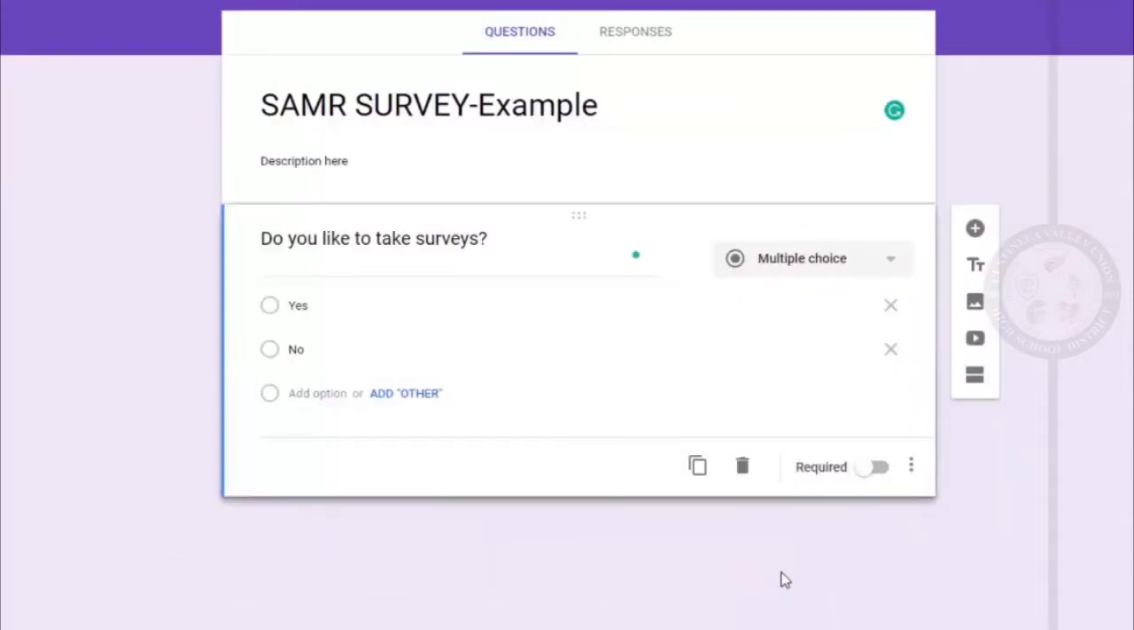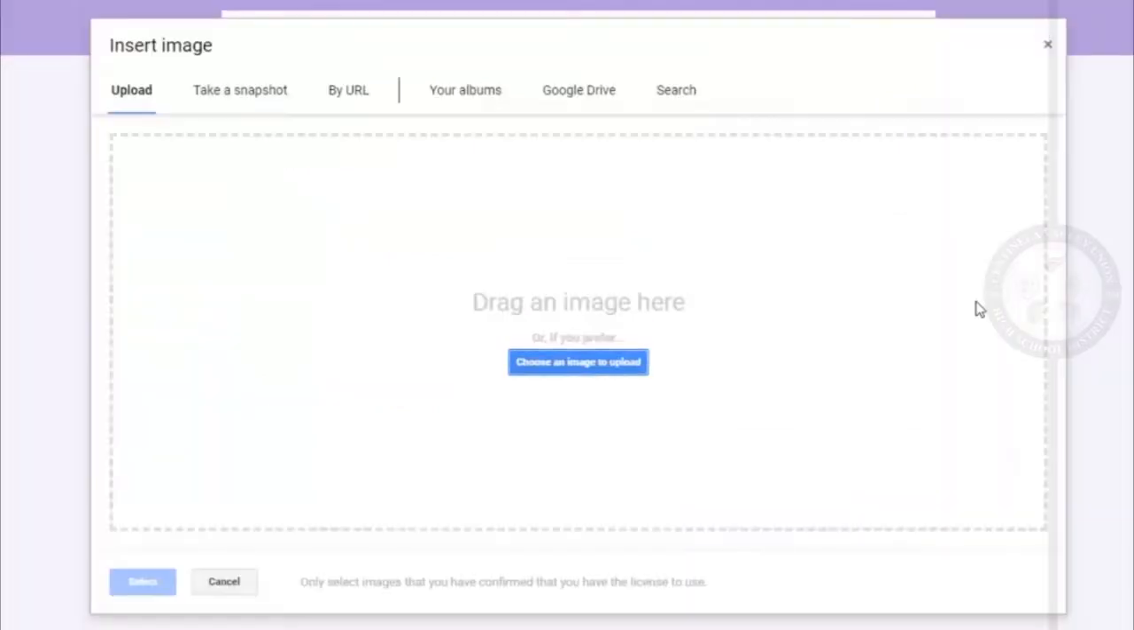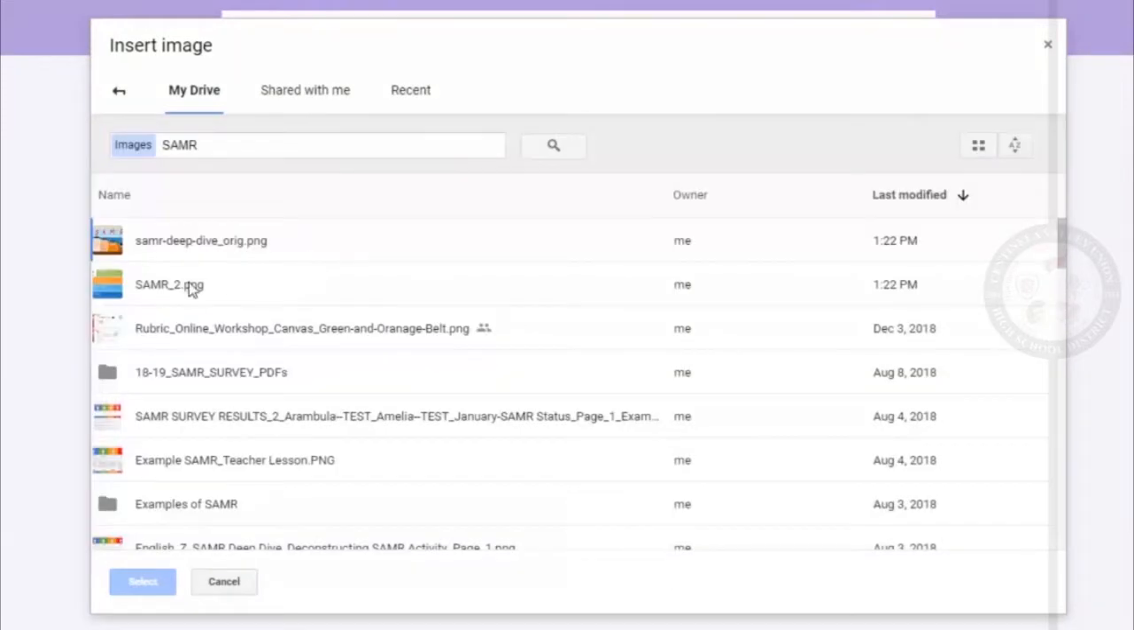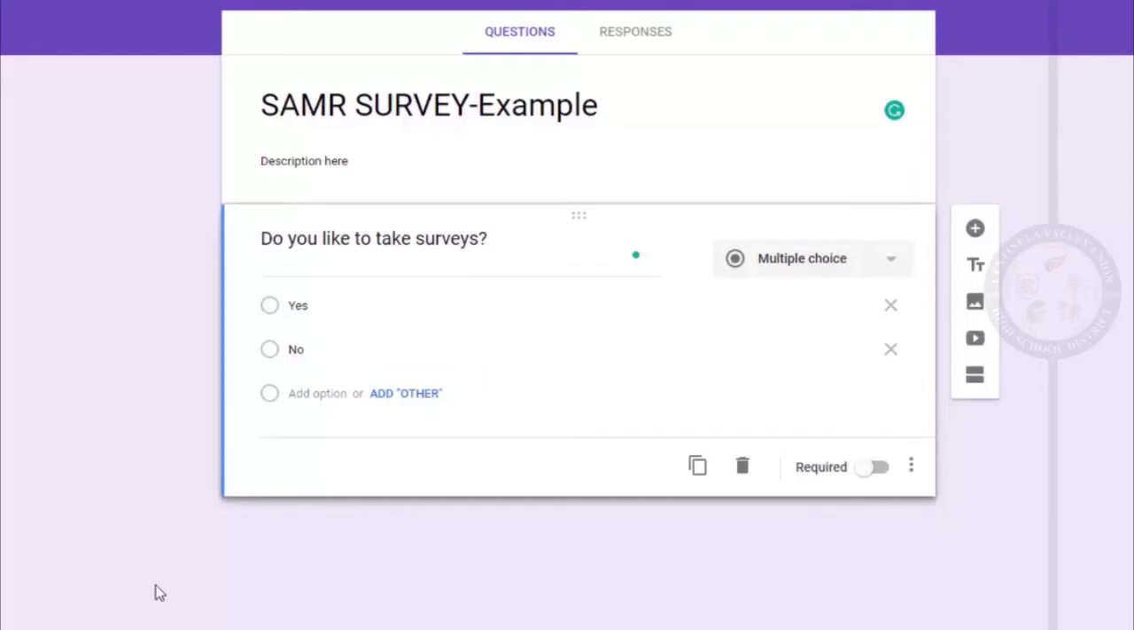In the next example, I'm going to add a picture. Hover your mouse over the picture Add Image icon, and then you will be prompted to find the picture. I already have some in my Google Drive. Once you find the picture, select it and then select.